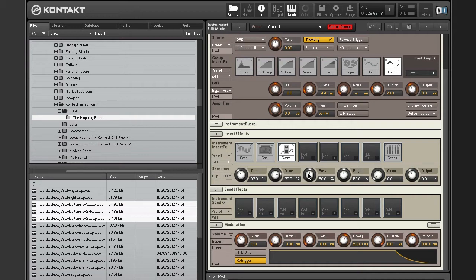Bass adjusts the low frequency gain. Bright adjusts the high frequency gain. Clean, which is basically a dry or wet, adjusts the ratio between the clean and distorted tone.